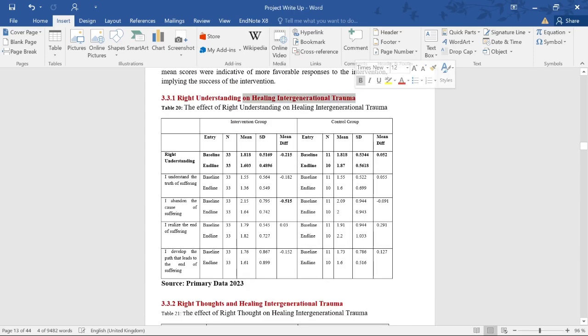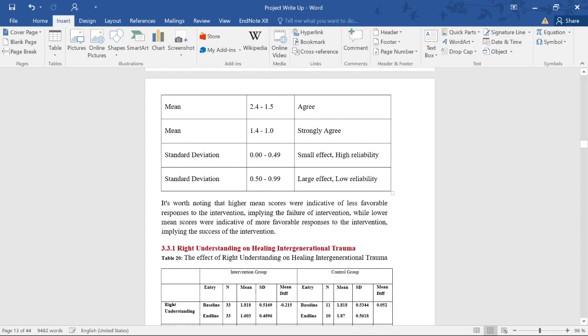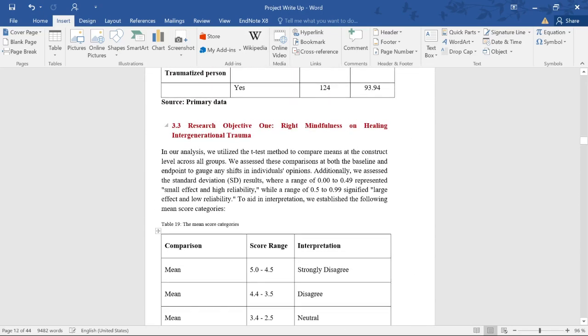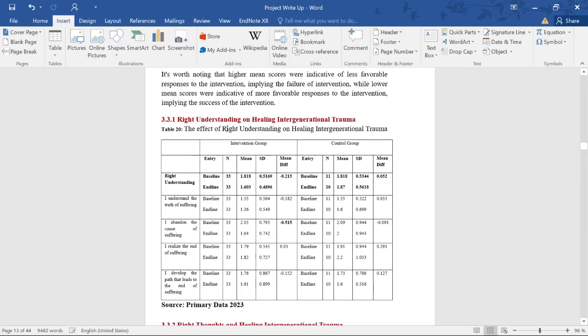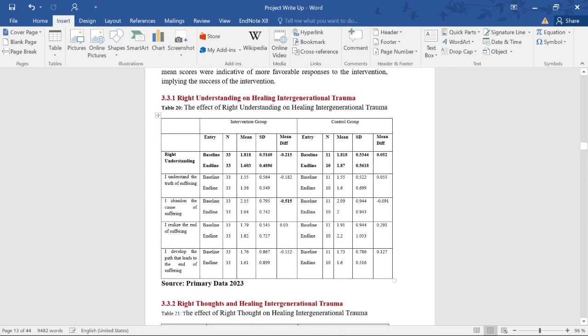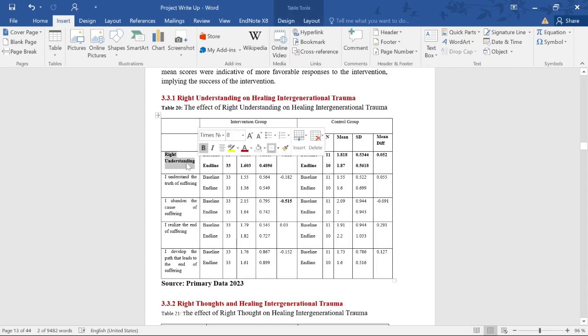What we are aiming to do is that, remember, we have both the intervention group and the control group. Now, under a section, right understanding has a subsection under the whole intervention of right understanding based intervention. This is the overall intervention name. Now, under that section, the first data was for right understanding also. So that subsection had a similar name to the overall intervention name, so don't get confused. So we have right understanding in here.